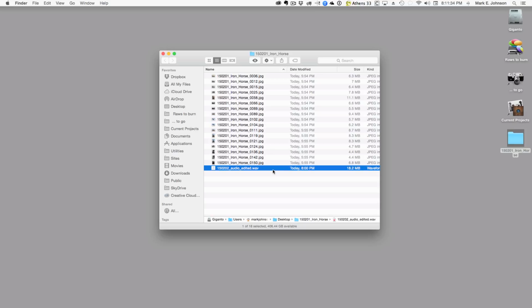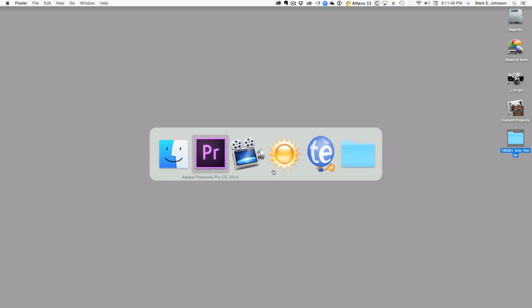Now you can edit audio right in Premiere if you want, but I've decided just to make it a little bit easier, and I've already got that done as a WAV file. Now you don't have to have everything in one folder. Adobe Premiere will allow you to sort of draw from lots of different places if you want. But this was just going to be a little bit easier.